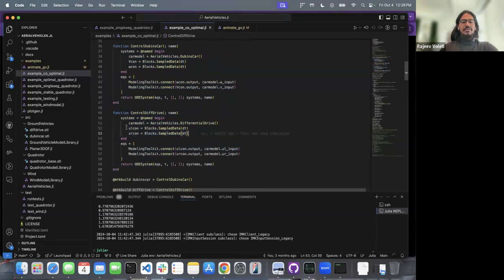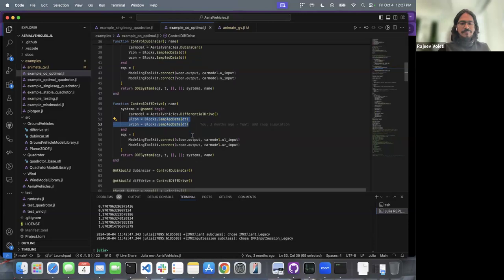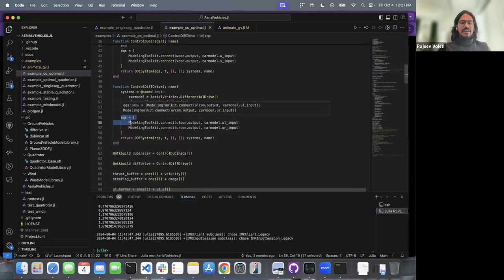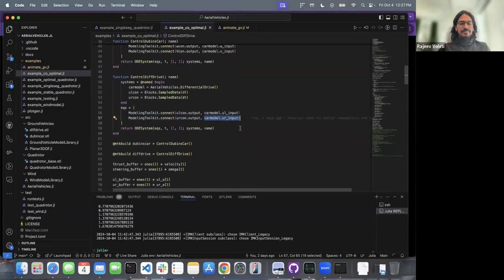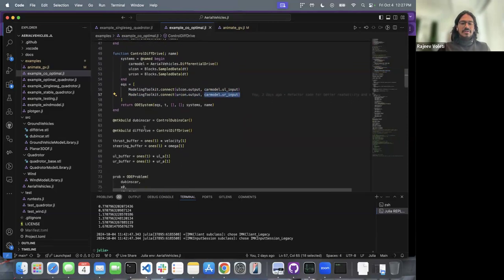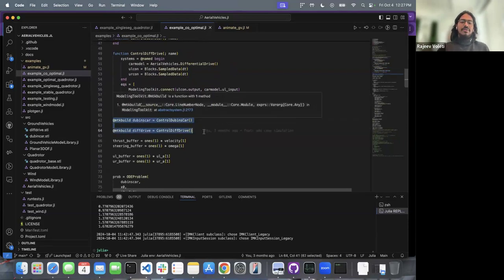We specify the control inputs, the U left and the U right, the velocity of the left vehicle and the right vehicle, the right wheel and the left wheel. And specifying the connections is just as easy as saying connect. So this is the control input. We are just connecting that to the buffer. And then the right buffer is connected to the right input. So this builds essentially our buffer-enabled Dubin's car and differential drive.